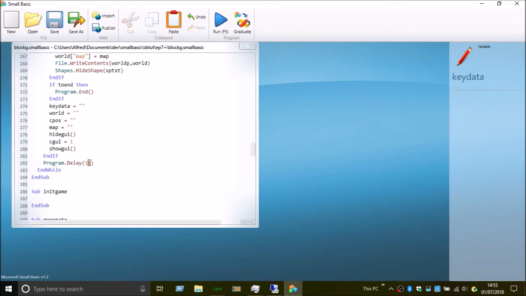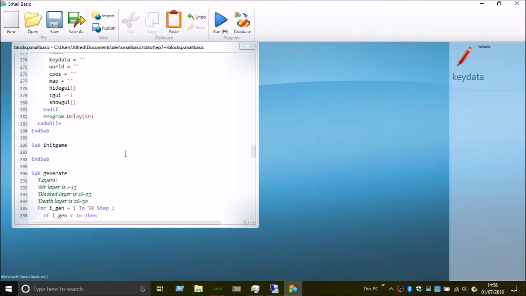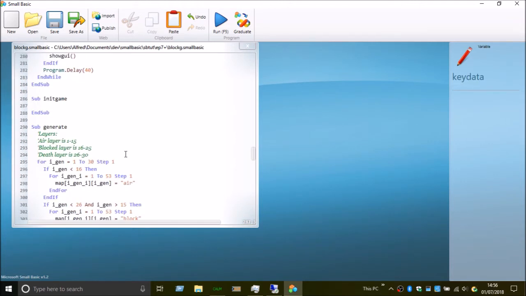That becomes program.delay 40 instead of 10. It's not CPU churn really. Init game is still blank, duh. What will be. Subgenerate. This becomes a little bit different.